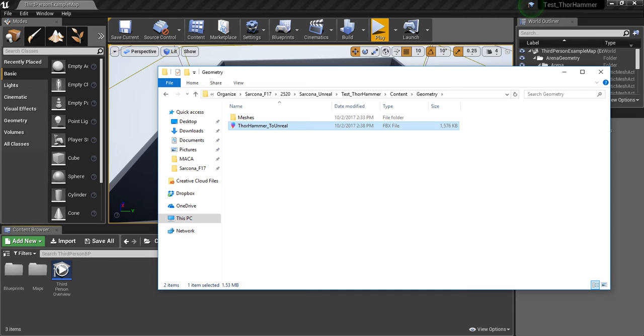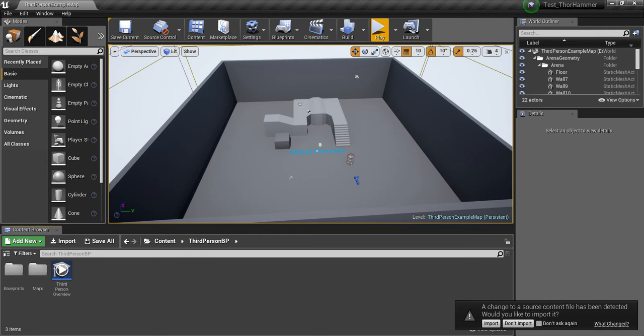Now watch what happens when I put that in there, and then I jump back to Unreal. Do you see where it says a change to the source content file has been detected? Would you like to import it? Okay, so this is the preferred method because all I have to do is I can create a whole bunch of stuff, drop it into my Unreal folder, and it'll automatically bring it all in for me. Versus import and then trying to find all of my stuff. Okay, so I'm going to say import.